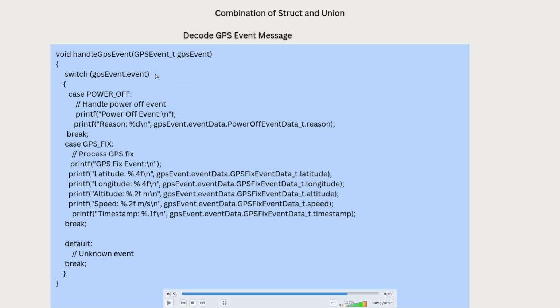If you see the decoding, it is very simple. Let's say I have a function called handle GPS event. First I will have a switch case on the event. If it is power off, I will only access the data of power off, because the rest of the data is invalid. If it is GPS fix, I will access only the GPS fix data. Like this, if you combine structures and unions together, you can easily write your applications in very simple, readable and also maintainable code.